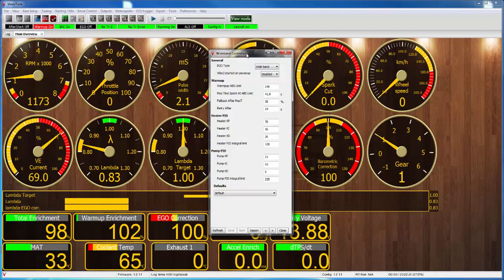Wideband settings. We have the wideband controllers built right into the hardware with the ECU. So all you need to do is wire it up and plug the sensor in. You can even choose a narrowband if you're so inclined, but with the cost of the wideband sensor and all the hardware built in, it's extremely rare for someone to use the narrowband feature. And here's all your PID settings. These are all set from the factory, so you don't need to change them.